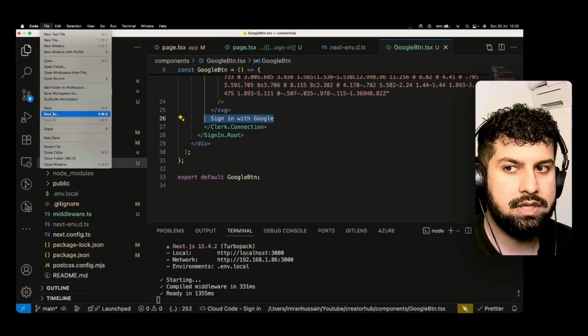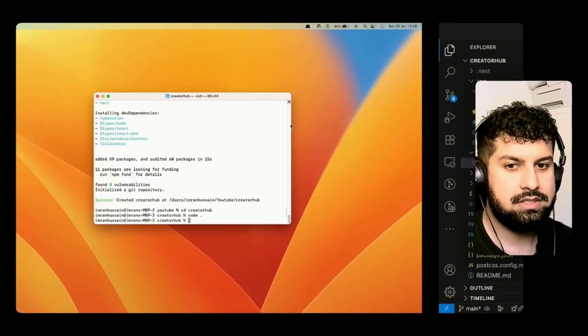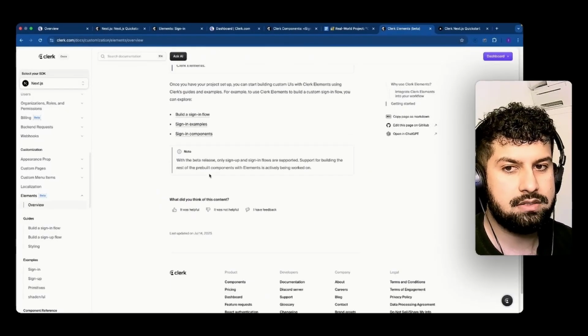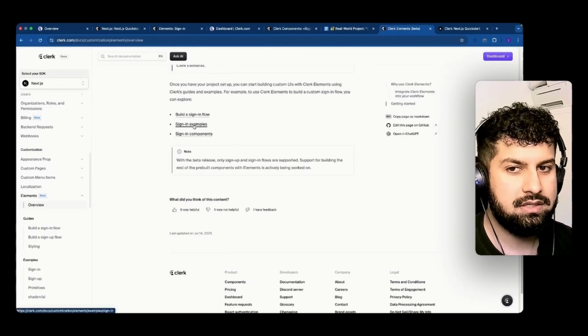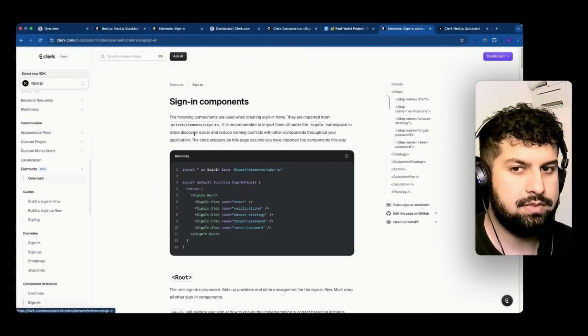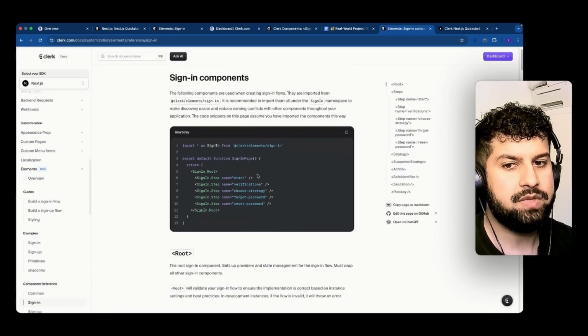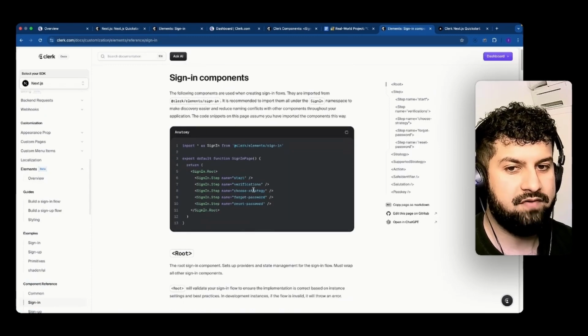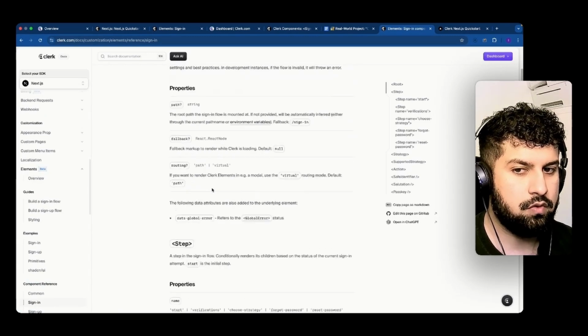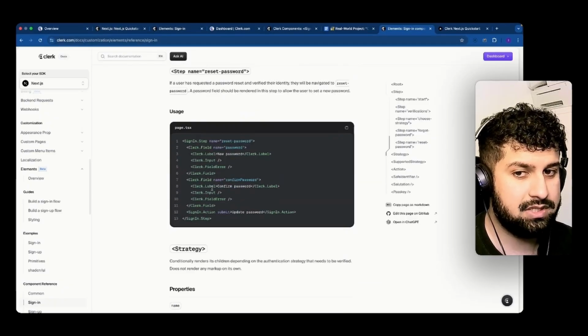So what you can do is essentially look at the docs and take a look at how you can implement this going forward. Here's some examples of what you want to do. So let me just click on the sign in components. You can see here we have steps such as start, verification steps, and other ones over here. And then there's many examples that you can use.